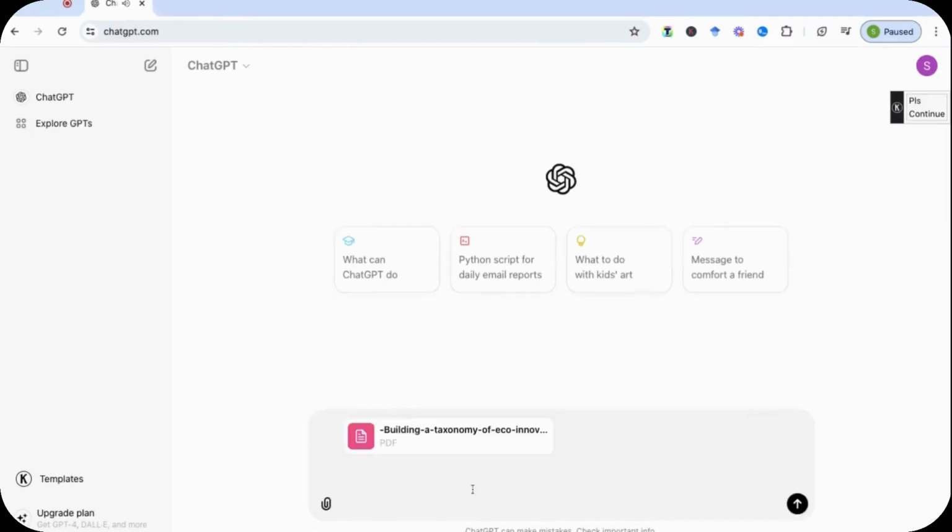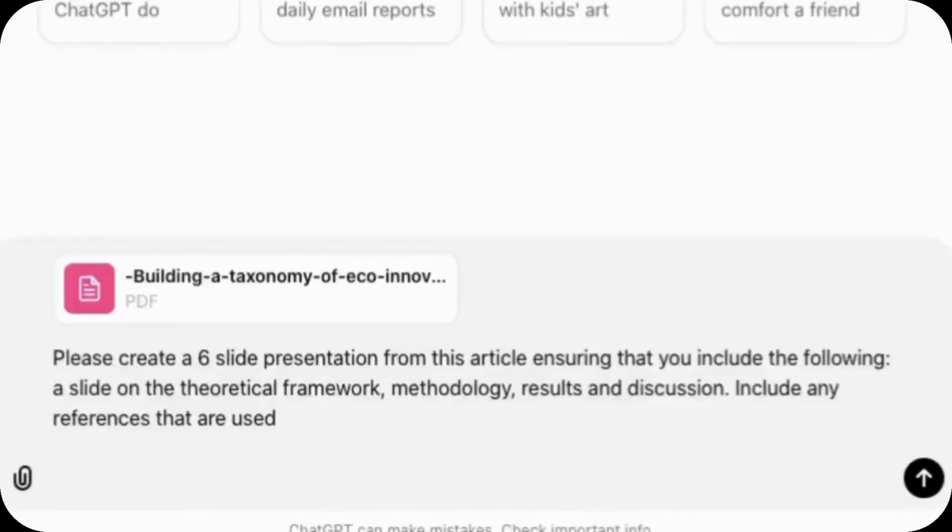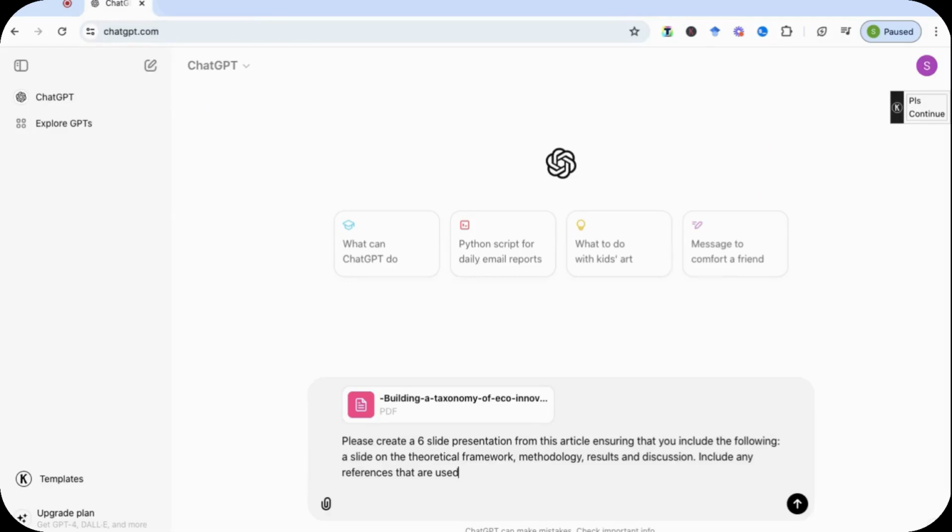So I'm going to add a prompt here that says, create a 6-slide presentation from this article, ensuring they include the following: a slide on theoretical framework, methodology, results, and discussion. Include any references that are used.